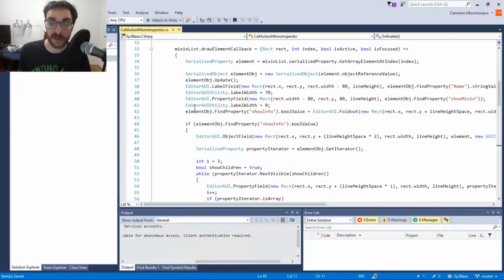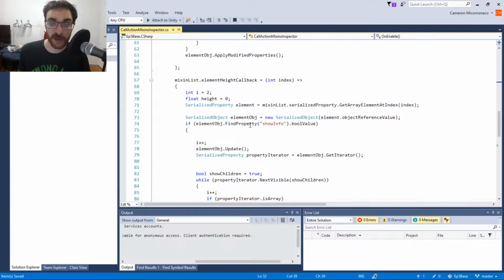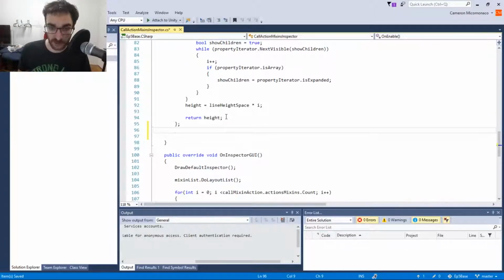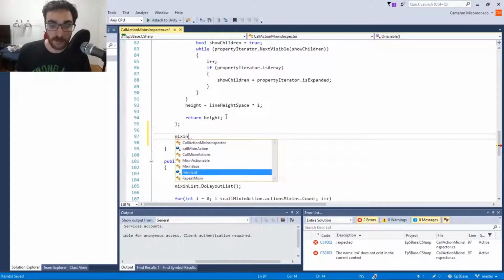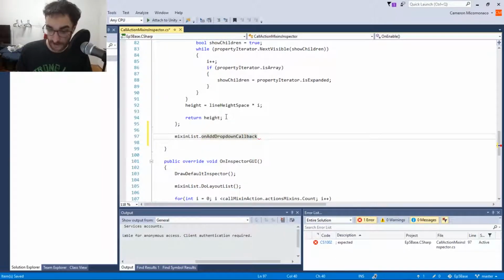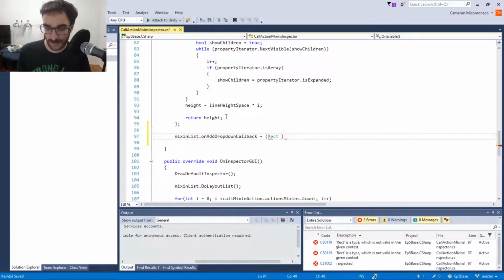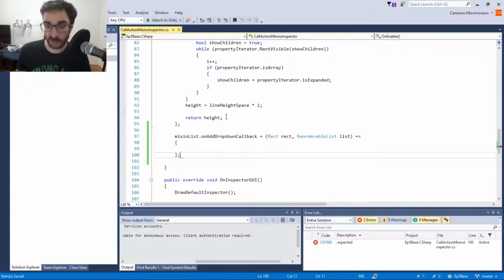The first thing we're going to do is add another one of these callbacks, but for when the add and remove button has been pressed. So if we just head down to the bottom, we can pop into our Mixin list here and add an on add drop down callback. And that's going to take a rect, and that's going to be the position of the button. So we can just do rect here, and I think it takes a reorderable list, and then we can lambda expression and close that off.